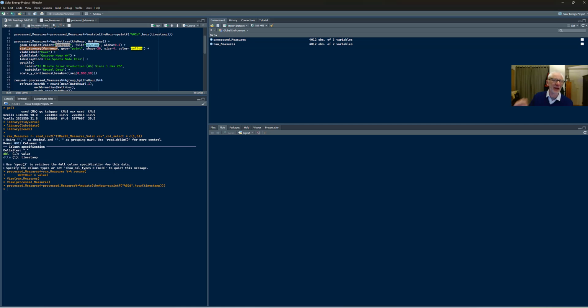This is going to add the yellow suns that you saw on the picture. It's a point, and the shape of that point is designated number 20. I found that the size 4 is good for my chart, and those are going to be yellow like the sun. The X label is hour, the Y label is quarter hour watt hours. The caption, Tom Spurs made this, whatever you want. And then the title, the label for the title is this long string here. The subtitle is where I got it from, Brussels Solar.